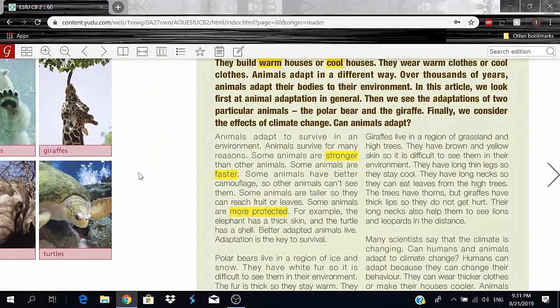Giraffes live in a region of grassland and high trees. They have brown and yellow skin, so it is difficult to see them in their environment. They have long, thin legs, so they stay cool. They have long necks, so they can eat leaves from the high trees. The trees have thorns, but giraffes have thick lips, so they do not get hurt. Their long necks also help them to see lions and leopards in the distance.